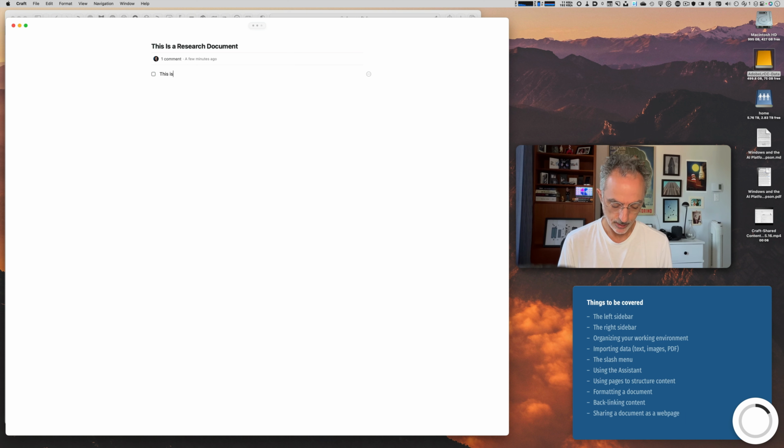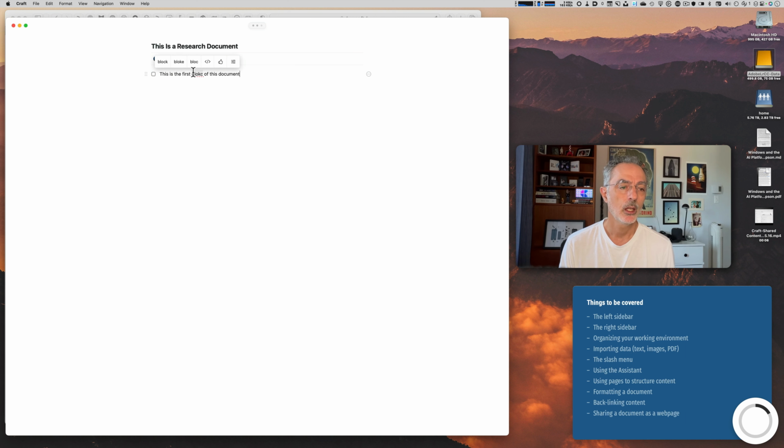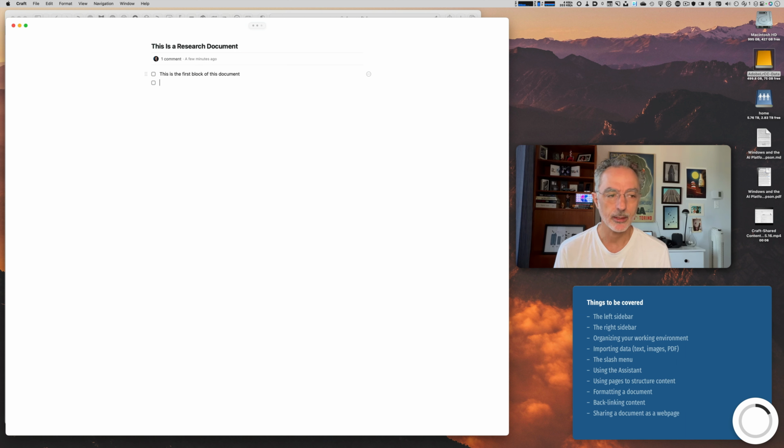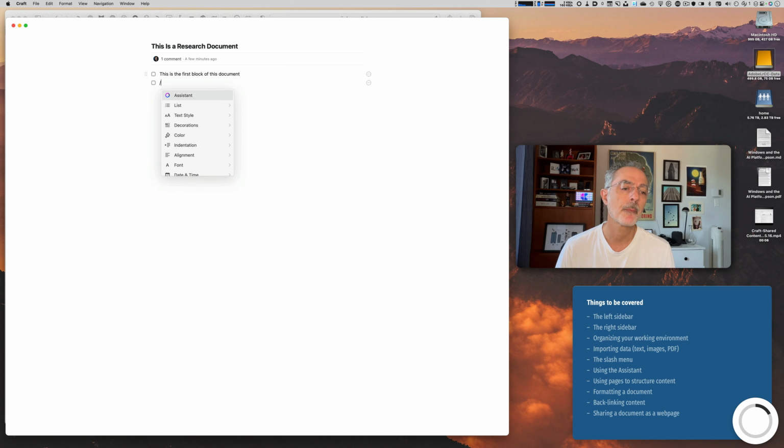And this is the first block of this document. So again, as you can see here, there's a way to change common errors with Craft because I set it to be in English. So I can click on that, enter, and then I can add another to-do item in this list. If I type slash again, like this, I can also select some title.